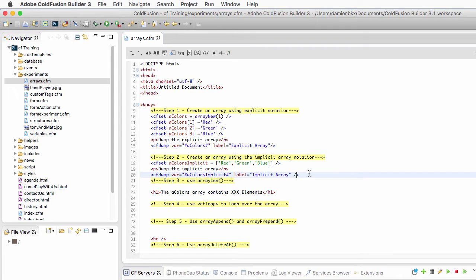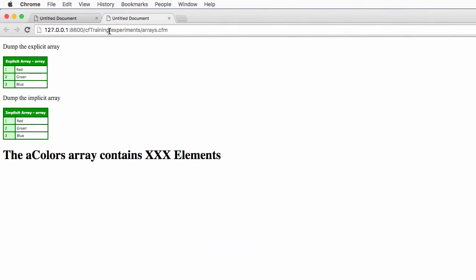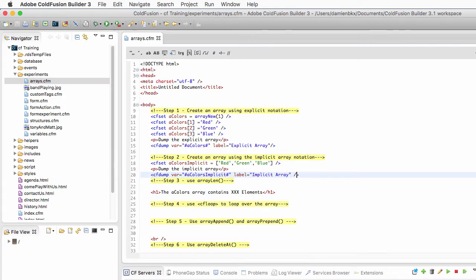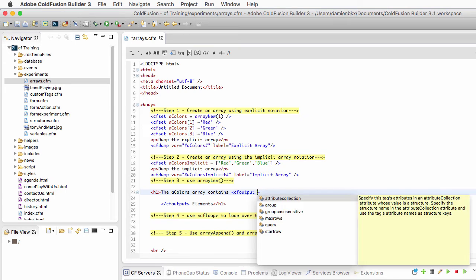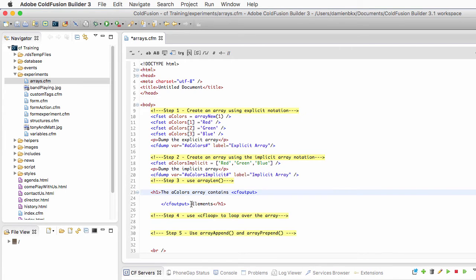All right, now let's run this in the browser, and you see that in both cases I have the exact same result. So both notations produce the same result. Once again, you will use the notation that you like the most. It doesn't really matter. Okay, now let's use the ArrayLen function here to print out how many elements I have in an array. So I will use here a cfoutput tag because I want to output something on the screen. I want ColdFusion to print something out.